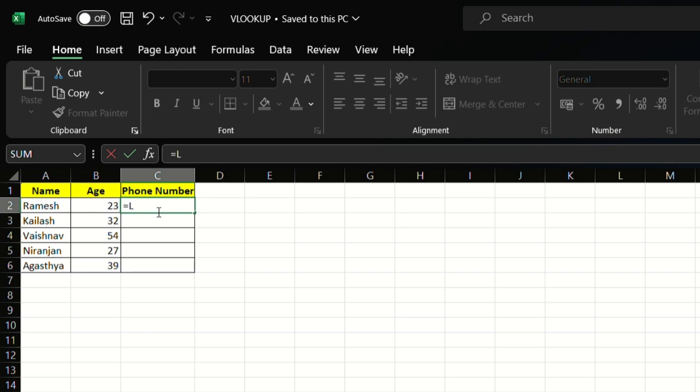So first thing is type in equals. Then type in VLOOKUP, open bracket. Now it's asking for a lookup value. So select only the names and not the age. I've made a mistake there.